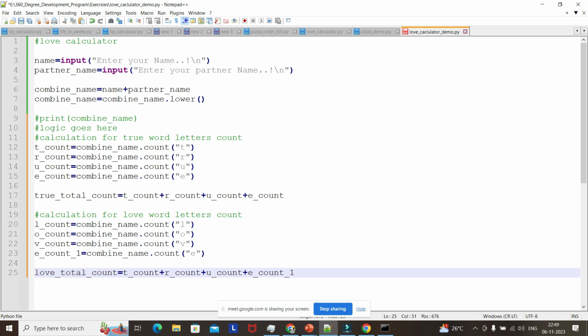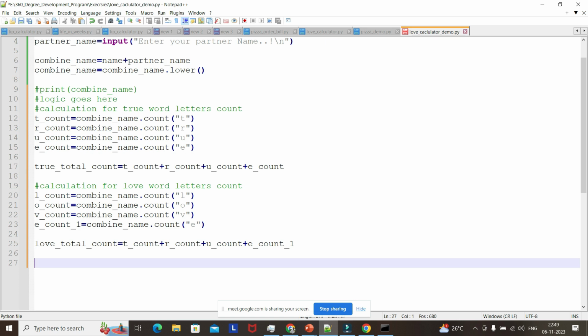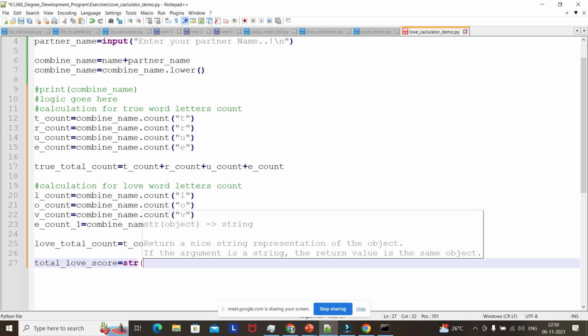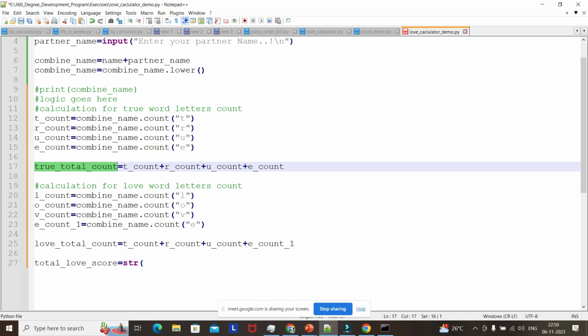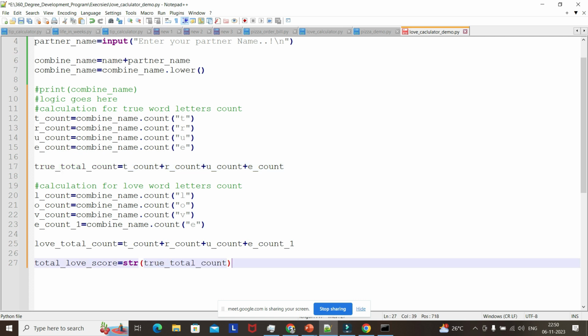Now what I want, so now we got two numbers, but we have to convert them to side by side string concatenation. How will we do that? Total love score equal to, first I will convert true total count to a string, plus string of love total count.